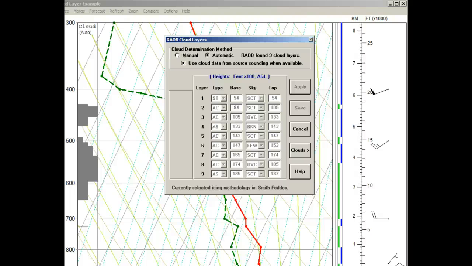The main purpose of this table is to allow the user the ability to override RAOB's automatic cloud generator and edit individual cloud layers as needed. This is critically important for forensic analyses involving aircraft icing and other related research. Okay, let's start at the top, where we can see the default automatic cloud determination method is active. The other manual method will be discussed a little later.